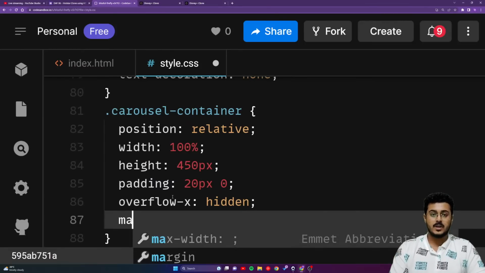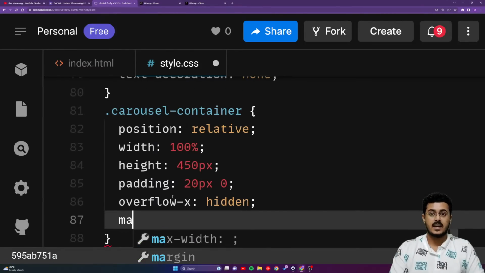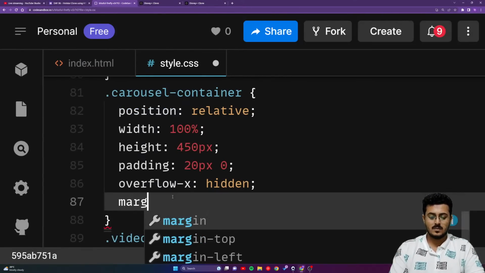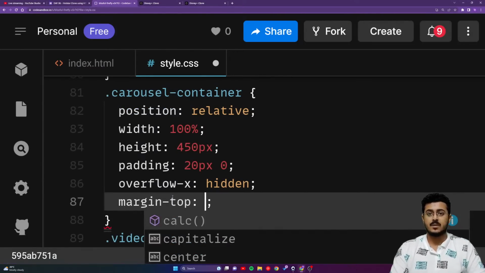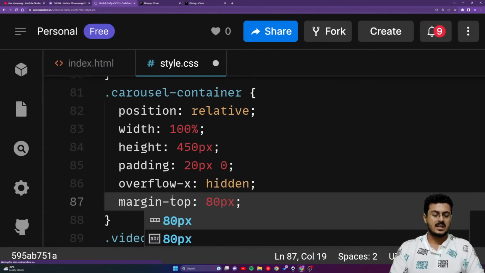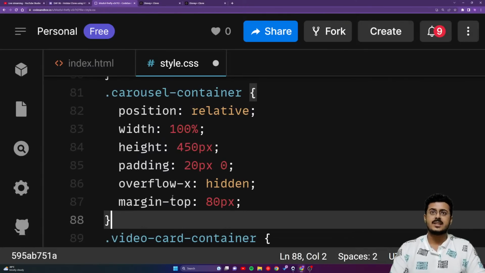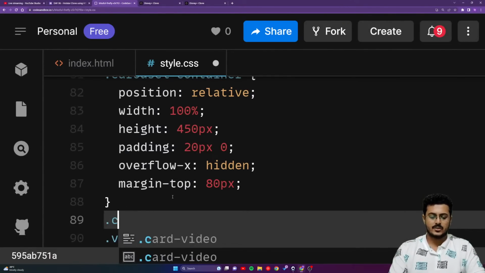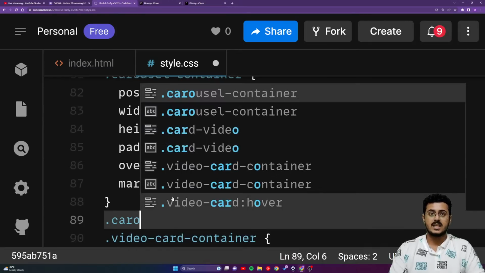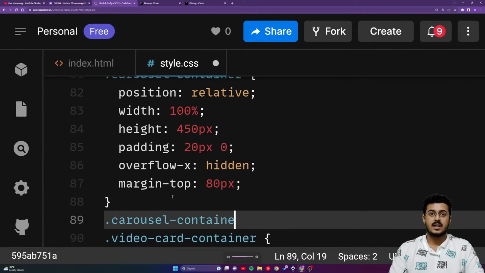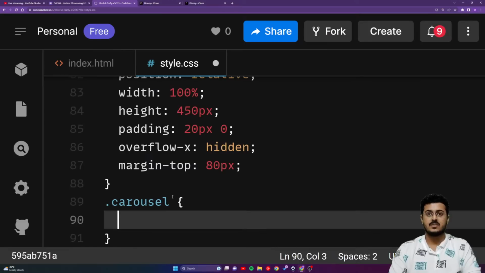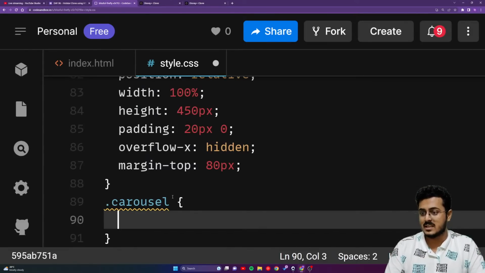Good. So we'll put up a margin on the top itself, guys. Margin-top, and we'll put the margin-top as, let's assume, 80 pixels. I think that should be more than sufficient to put up a particular scene right over there. So carousel container 80 pixels should be more than sufficient. Then for the carousel as well, we'll put up the CSS. I don't want carousel container, just the carousel itself.